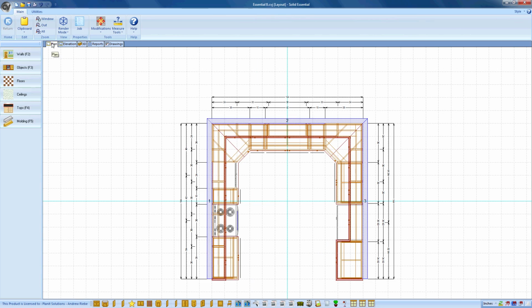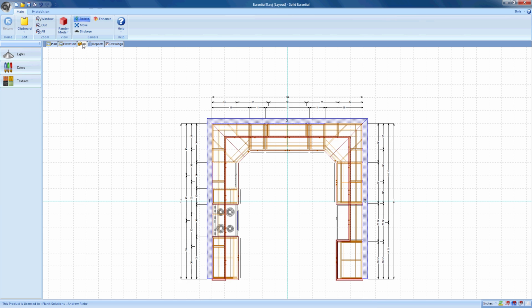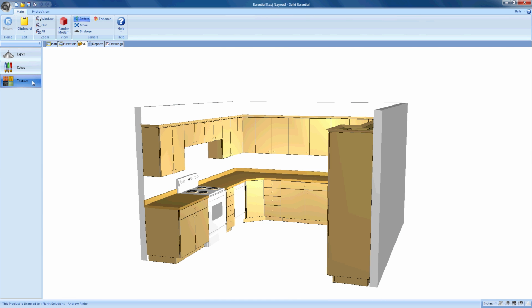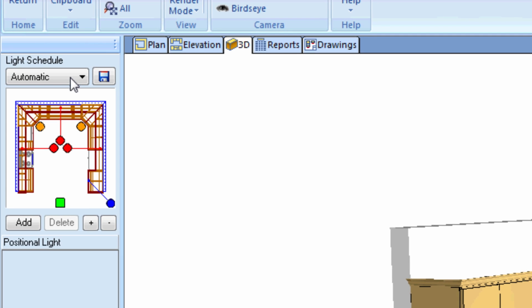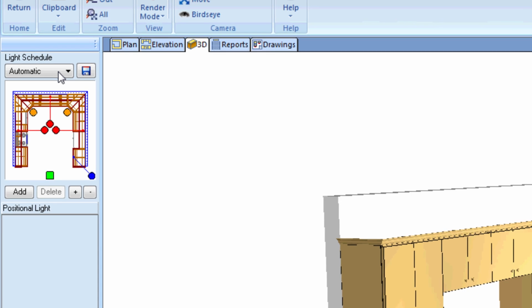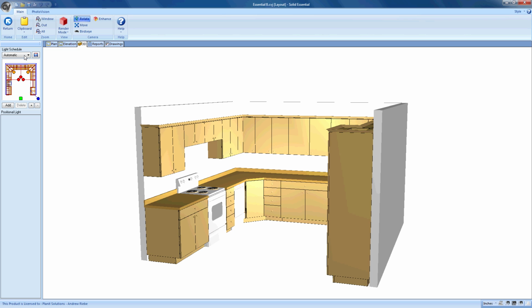Now that that's done, let's take a look at this job in the 3D view. And now we just need to click on the Lights button, and voila! In previous versions, you were given only one light for the room, but we can see that Cabinet Vision has given us a whole bunch of lights to illuminate my cabinets. I do still have the ability to change each of these lights if I want to, and I can even make an all-new lighting schedule as I see fit.